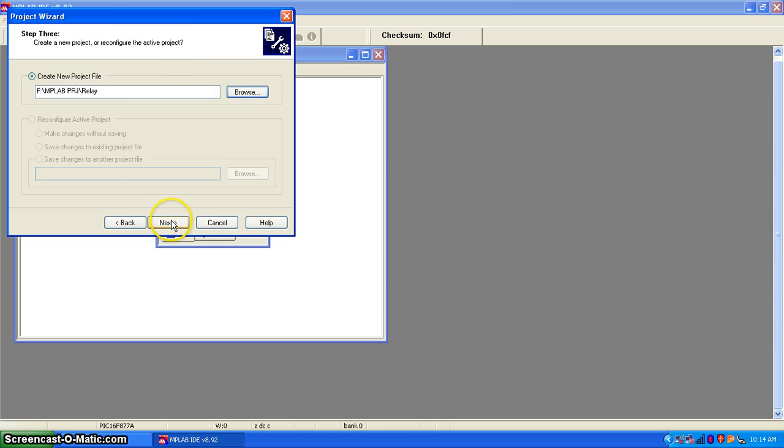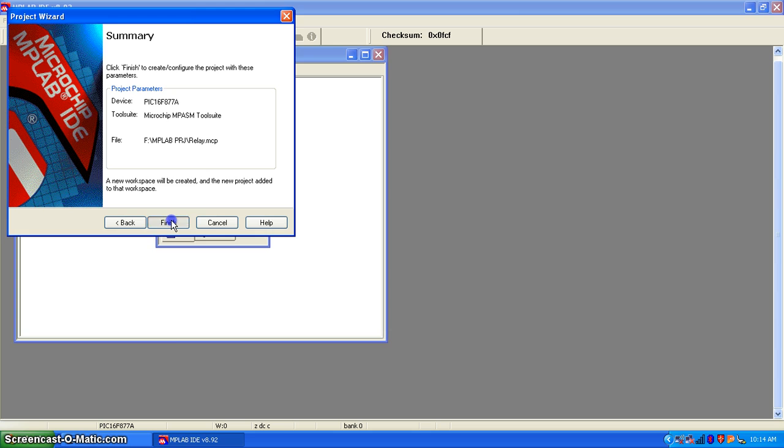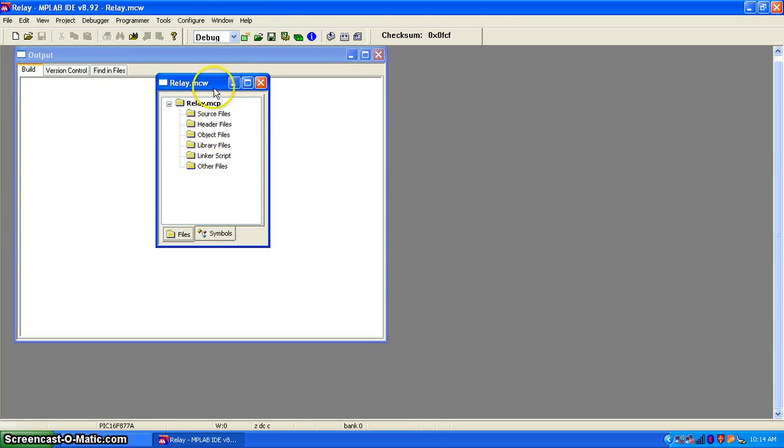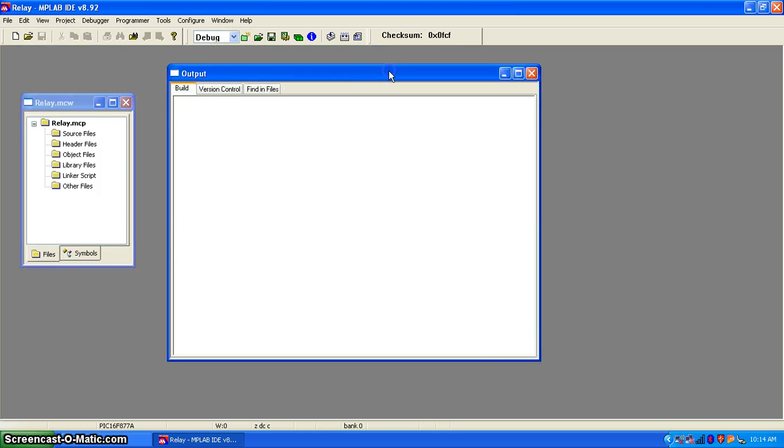Next it will ask you whether you want to add some existing files to the project. Presently I am not taking the help of any other existing files. I will create my own file for the project, so I will skip this step. I will just click on Next and Finish. So this wizard has made this project ready to be created.